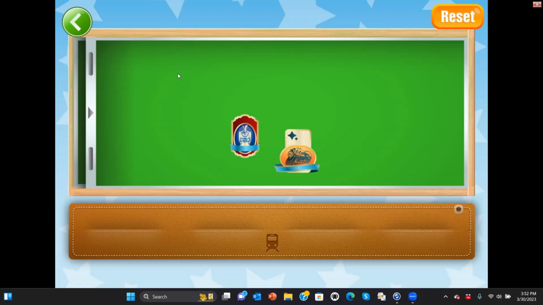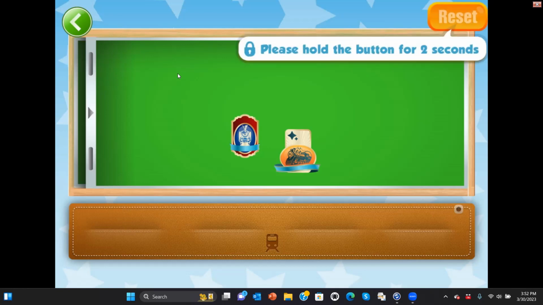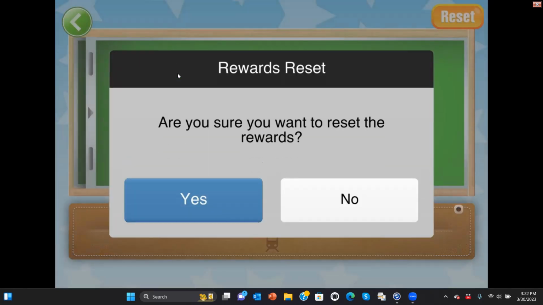Okay. Now you notice that reset shows up on the right side. So reset now means that you can actually reset the unit. But you're going to know that the student went through the entire run from A to Z because their rewards, their awards are going to be there. So let's just reset it. Hold your finger down and then it's going to reset and it's going to ask you, are you sure you want to reset the reward?